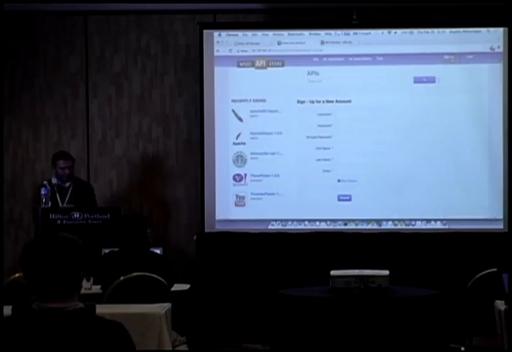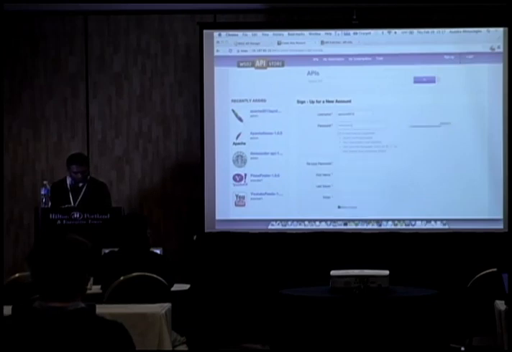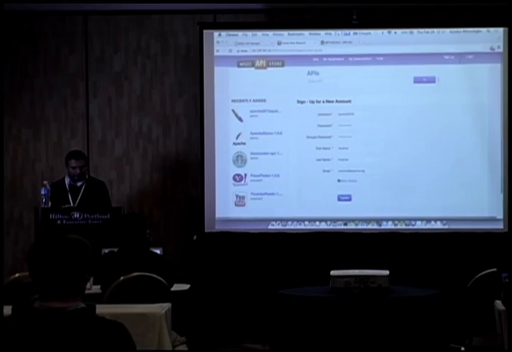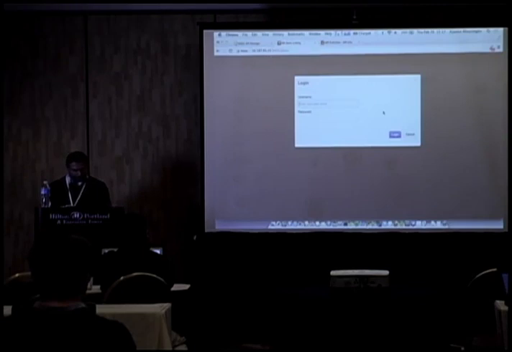So it provides a self registration. So I will use Apache 13 as a username and some password. And there are more details, but these are the mandatory stuff, and you can create the user. So now we can log into the store.